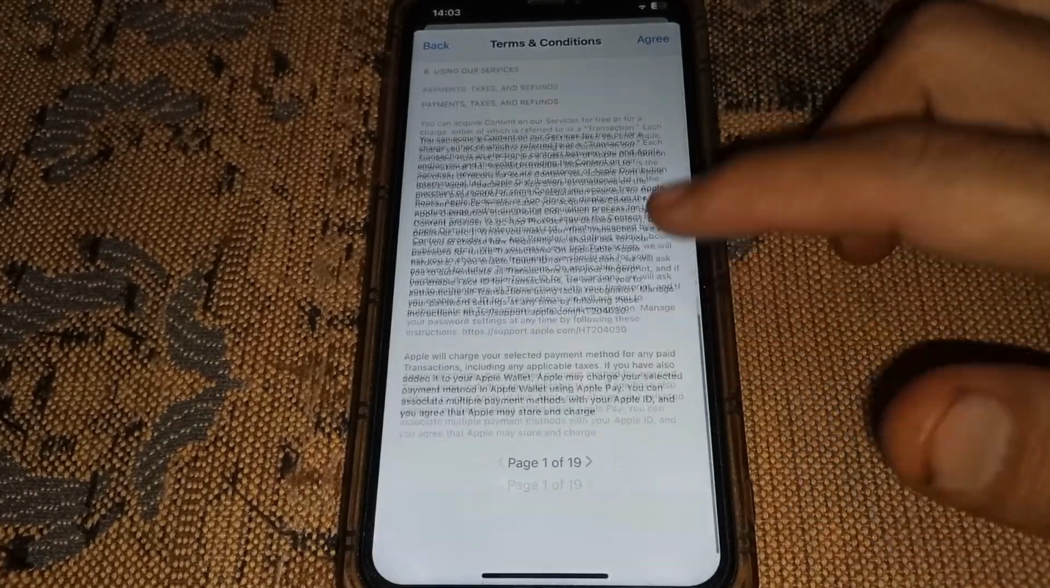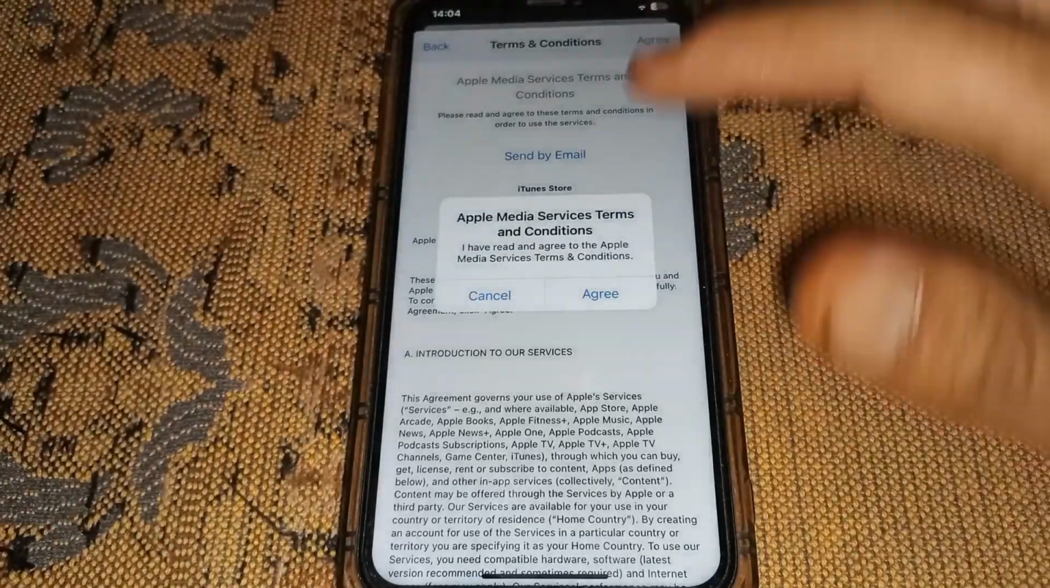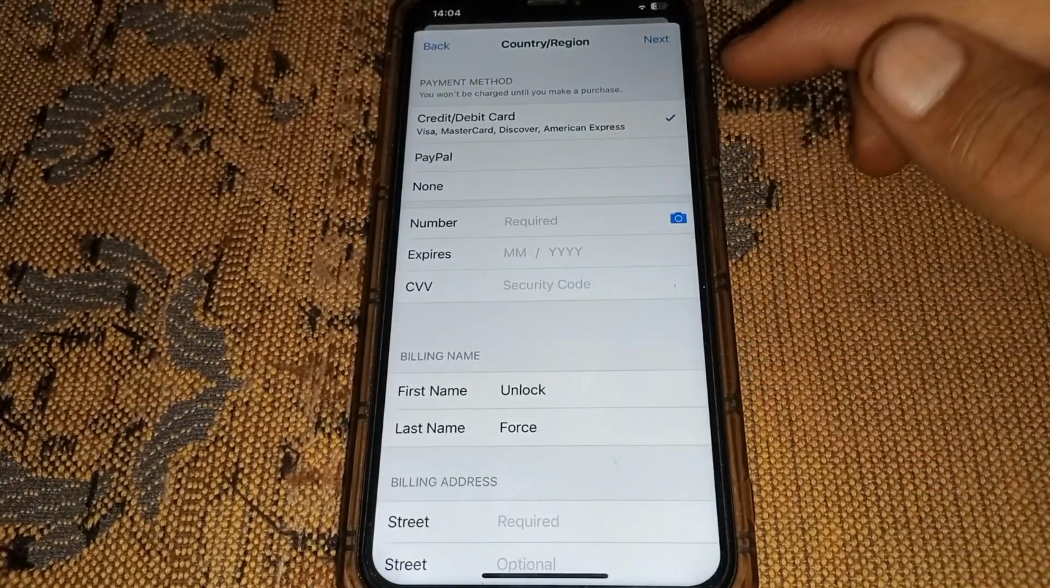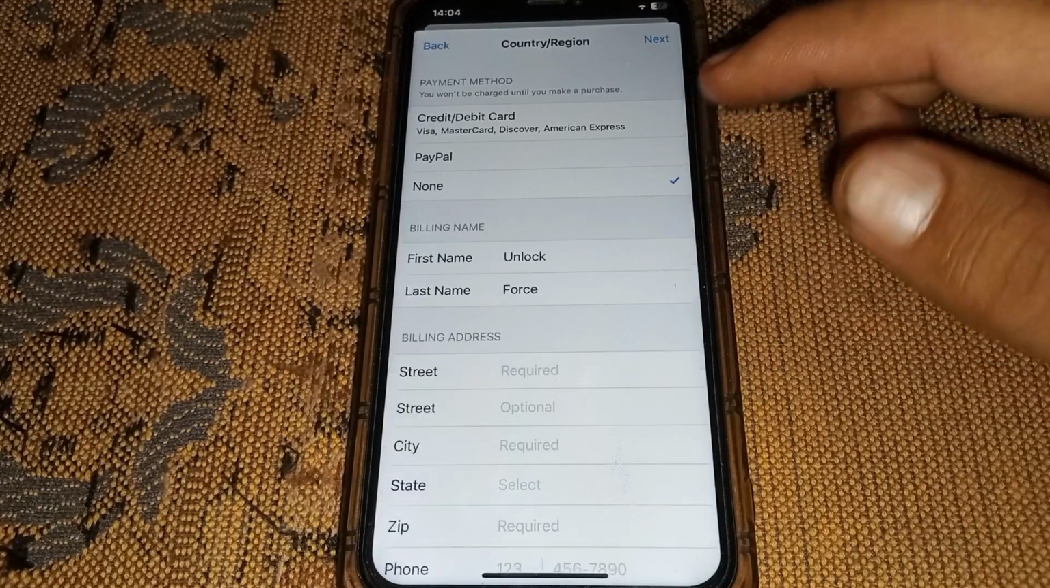Now here are the terms and conditions, so you have to read them carefully, and if you agree, tap on agree. Again tap on agree and wait some seconds. And here you have to select your payment method. So I'm selecting none now.